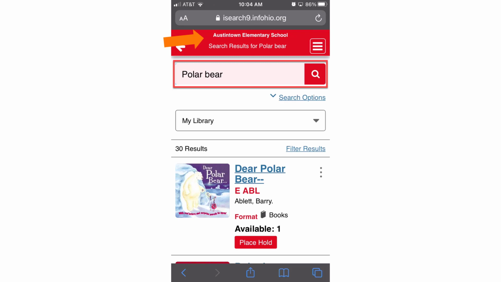To do a basic search, enter your search term and hit Enter, or click the magnifying glass icon to the right of the search bar. Results will generate in a list. Let's highlight the main components of the iSearch Mobile results screen.